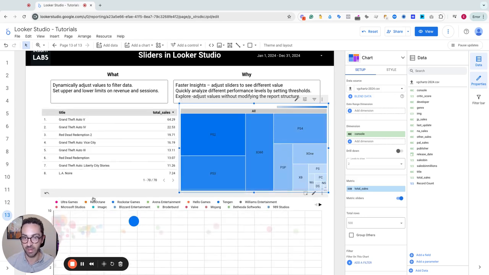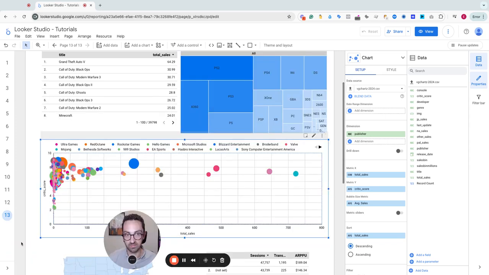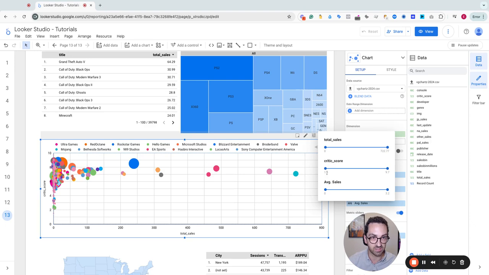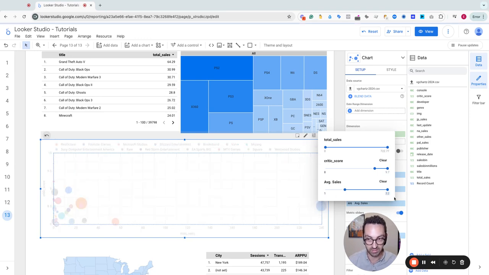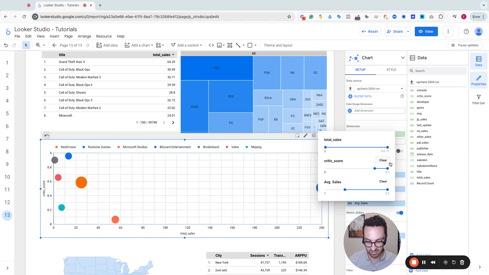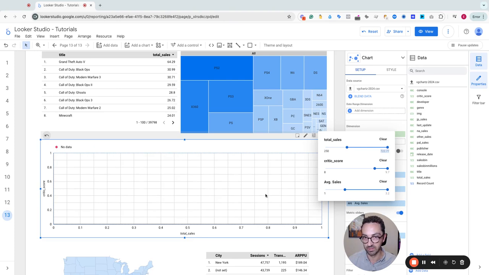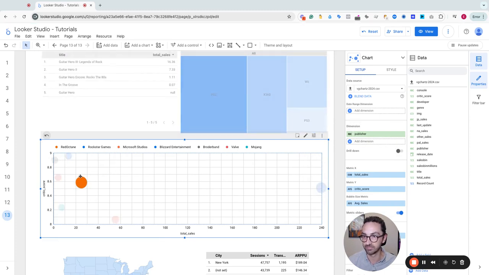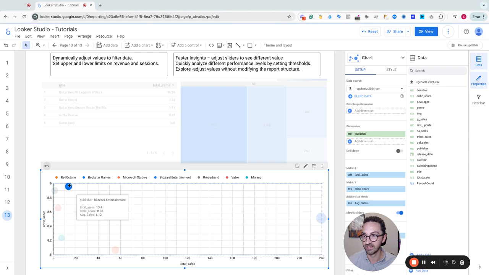Let's go back. And here there are too many dots, and it can confuse us. Thus, using a metric slider can be helpful. Let me turn it on. And then we can say that, let's say, the critic scores should be at least 8 points. And average sales should be at least 1 million. And total sales, let's say, should be at least 250,000. Let's reduce it so that we can see that these are the publishers with these selected metrics. Red Octane, Guitar Hero. Nope, it's fancy.